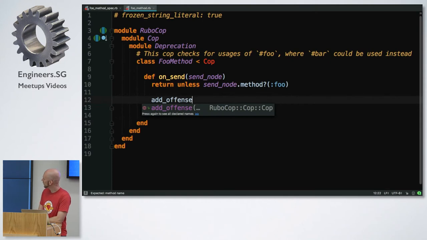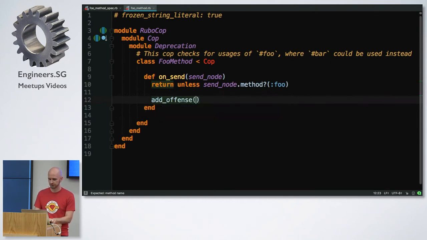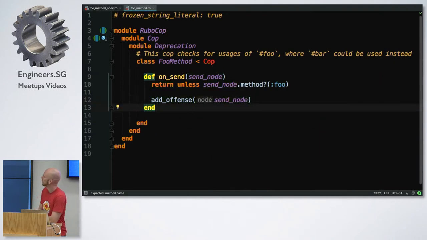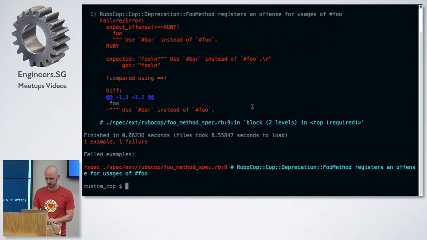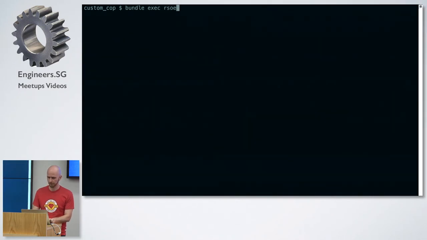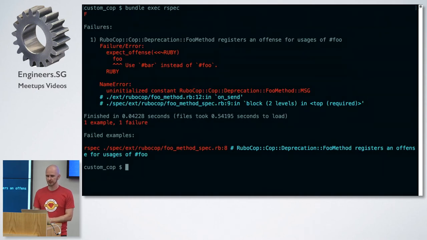If we reach all the way here, we're going to add an offense to the node. So now, for every send node that we encounter in any inspected file, we'll check if the method is foo, and if it is, we will add an offense to it. And we'll get another error message now, which is good. It's not the same error message as before. It's telling us we need to add a message to the cop.